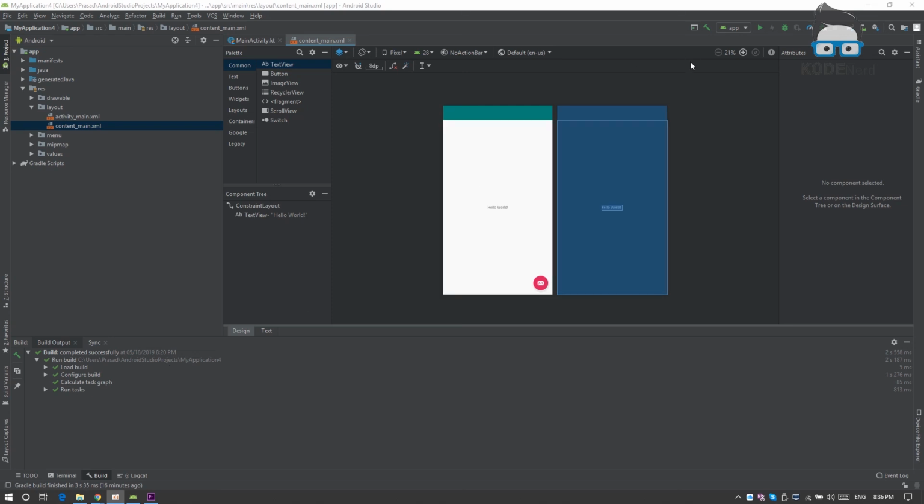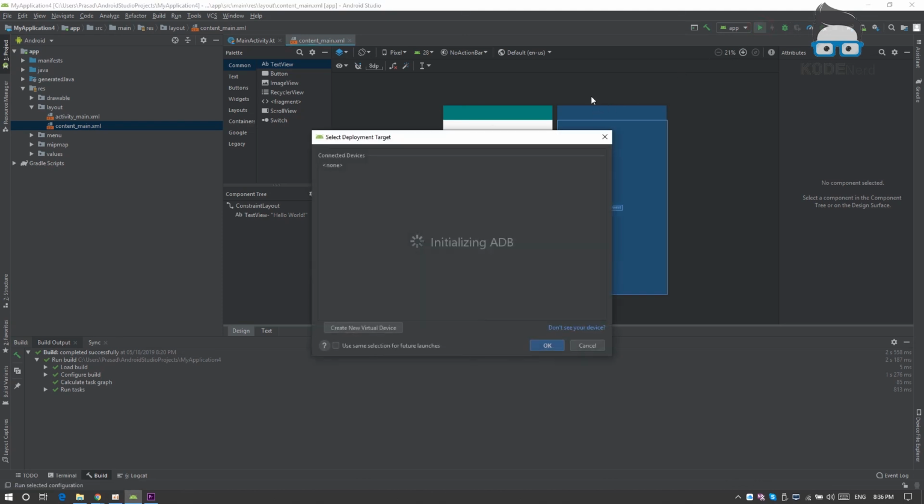Let's try an example project with Android Studio. Just click on the play button to run that. Let's see what will happen. It's initializing ADB. I didn't install any ADB yet, so it's saying no USB device or running emulator detected. Then you have to download an emulator or plug any device into your Android Studio to run your first project.